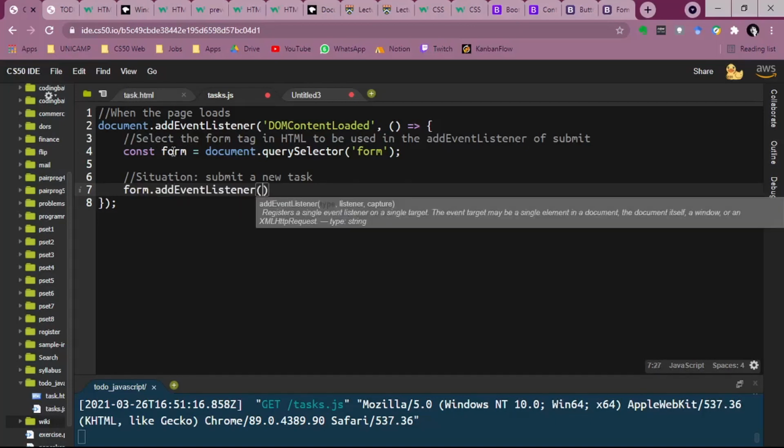So form.addEventListener. We're going to register a single event listener on a single target. So the single target here is the form, okay? And we're going to use the event listener for the form. The event target may be a single element in a document, the document itself, or blah, blah, blah. In this case, the event target is the element in a document, and it's the form that we already grabbed in here, okay?